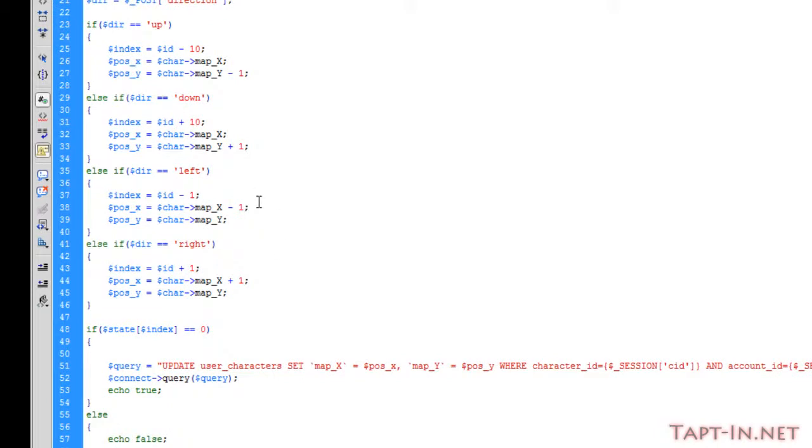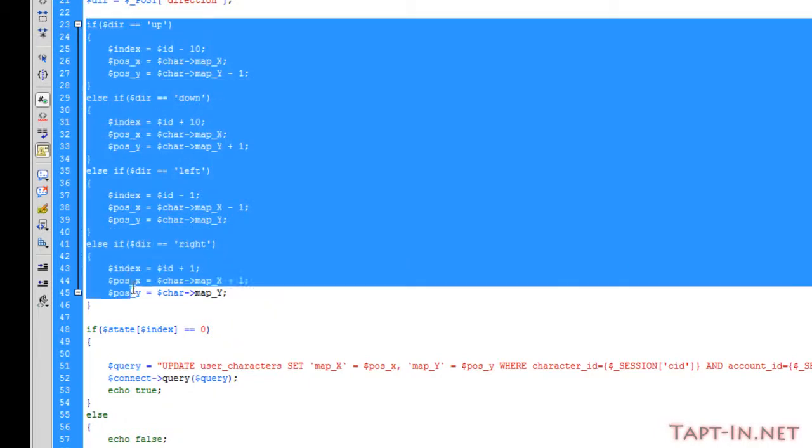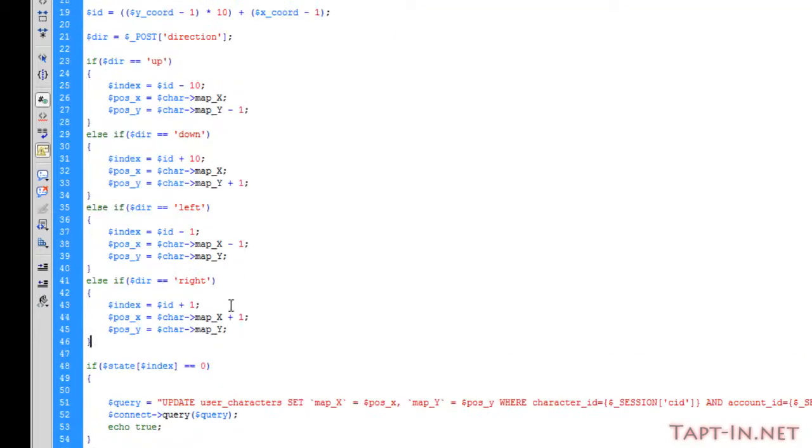At this point here, during the if and else ifs, we need to check to see whether the position we're altering is greater or less than 1 or 10, depending which way we're going. So if we're going up, we need to check to see if the Y position is less than 1. If it's less than 1, then we know we need to change the map. If we're going down, we need to check to see if the Y position is greater than 10, again for the same reason. If we're going left and right, we need to check the X position.